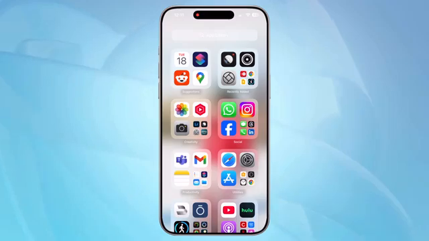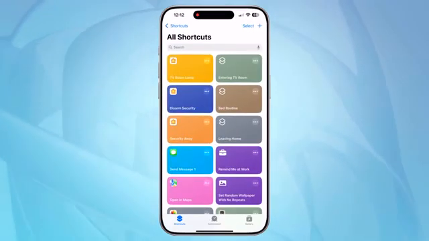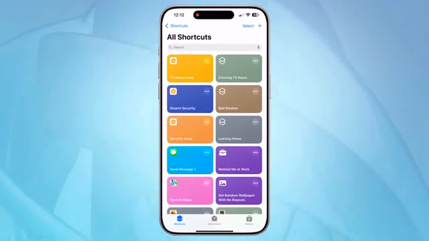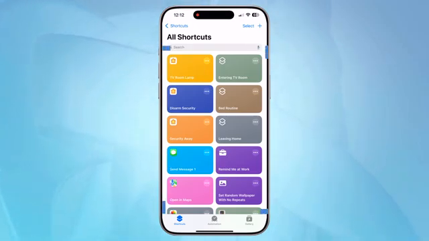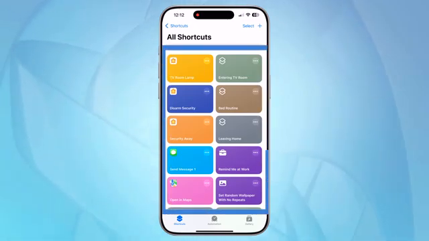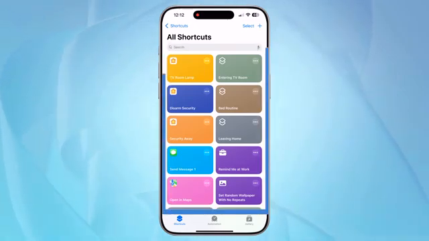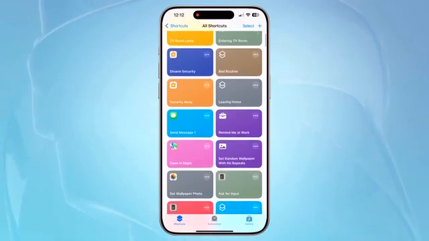Okay, with that in mind, let's open the Shortcuts app and see how to use it. Okay, this is the main screen of the Shortcuts app. It may seem a little complex, but don't worry, we'll try to make it simple. The first thing you will notice on the screen are all these tiles. These are all the different shortcuts I've created. Your screen may look different based on the default shortcuts you have.